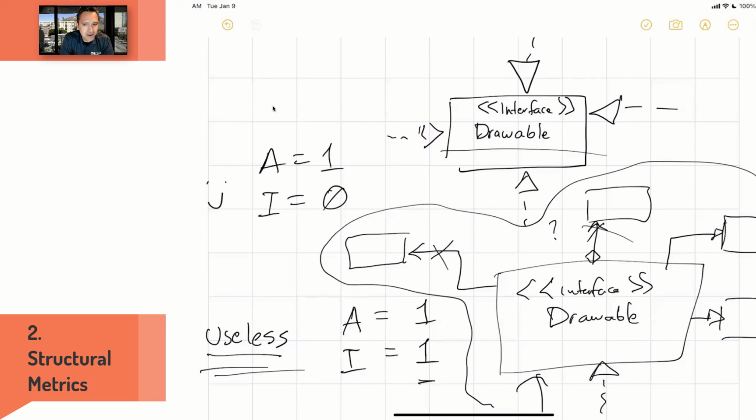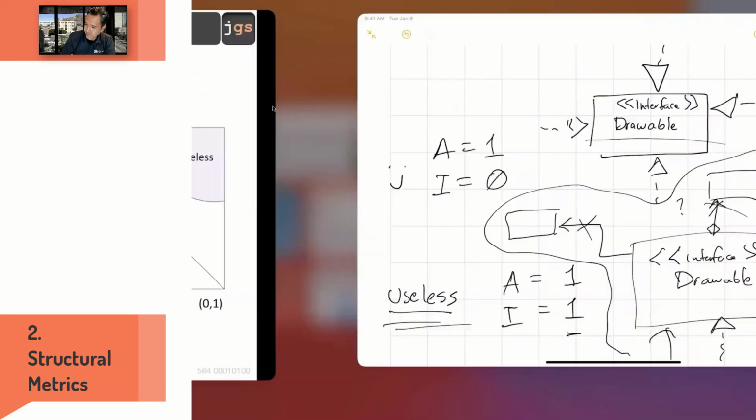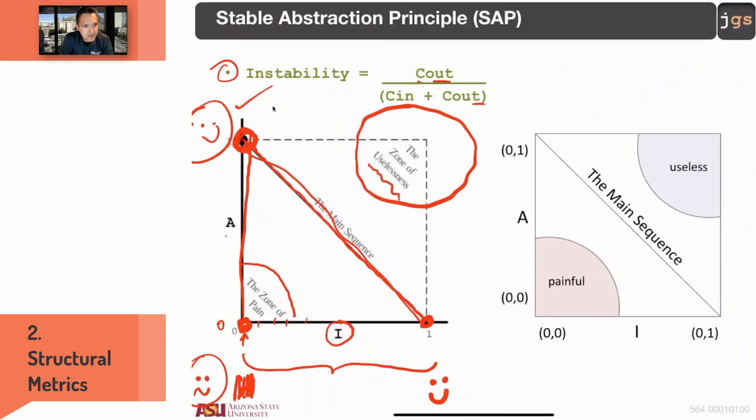Again, we are not talking about association, composition, realization, inheritance. The only thing that we figure out is lines going in, lines going out. And with that, we calculate some numbers. And with those numbers, we figure out if we have something to be worried about, something that is not being used, or we are good.